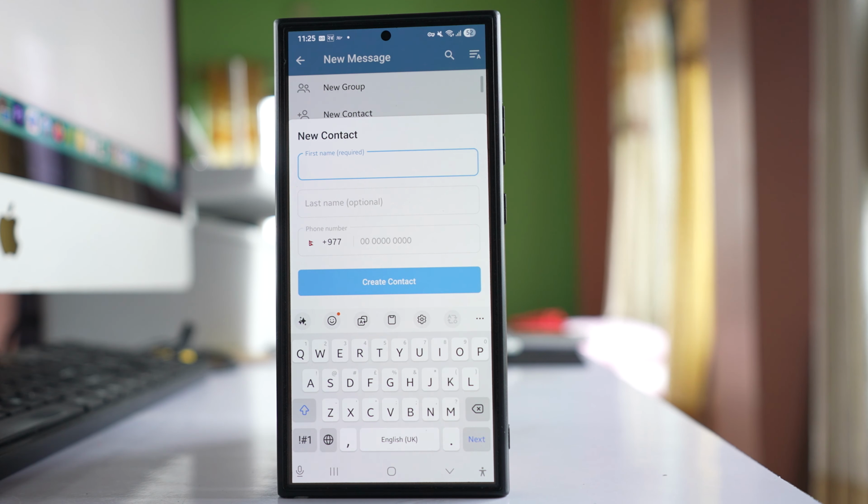Now the next method is, even if you don't know the phone number, you can use the username of the contact. So what you do, tap on this search icon here, and then you have to enter the username which begins with @ and enter the username. After that, tap on the contact and then you can send a message.